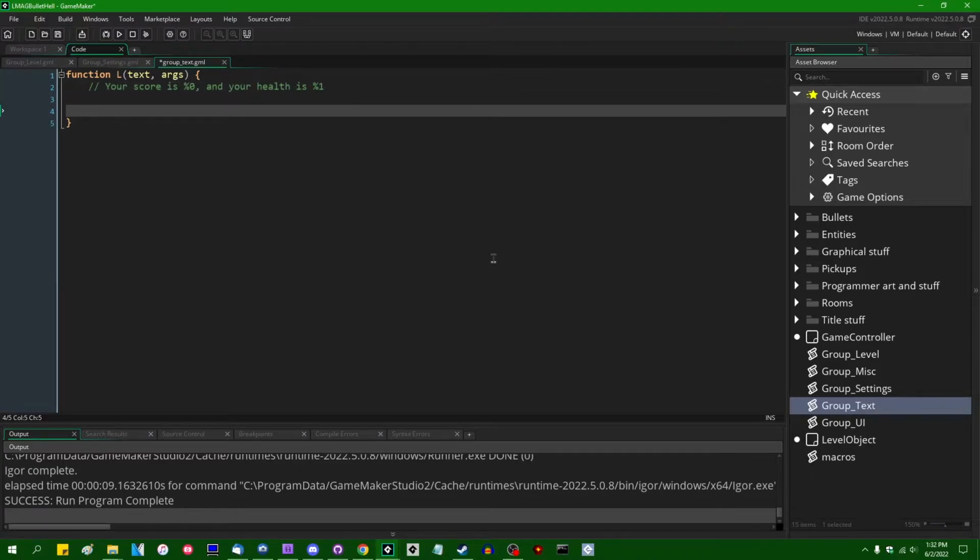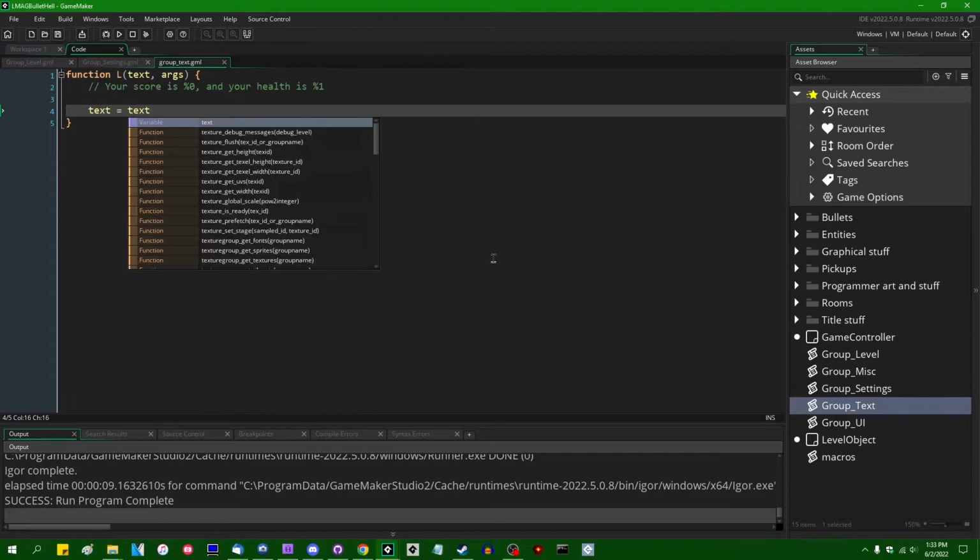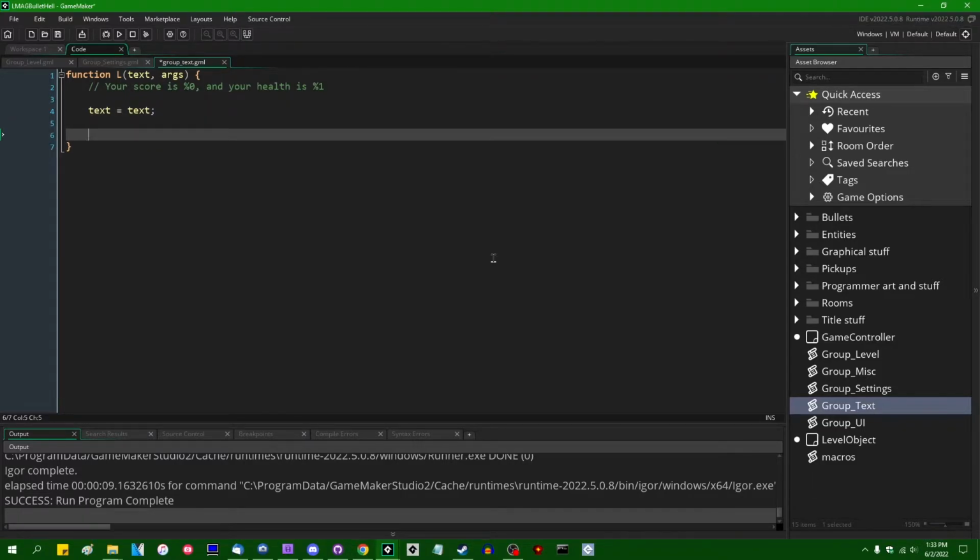All right, next we're going to want to get the translated text string for whatever language your game is set to use. And I'm actually going to hold off on that for just a minute. I always do this.